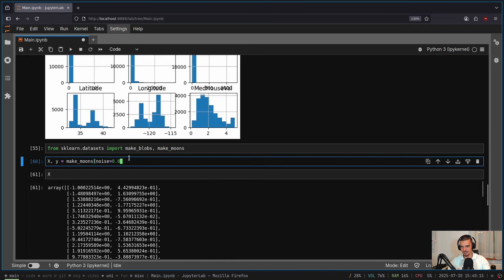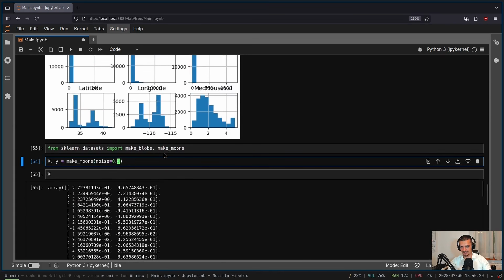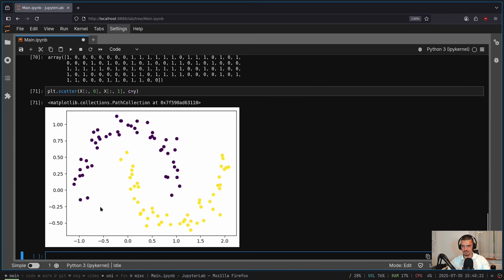This is a bit too chaotic. Let's go with 0.3. Still very chaotic. Let's go with 1. There you go. So now you can see the pattern is the same, but there's a little bit more noise. This can be useful to play around with different clustering methods, for example.